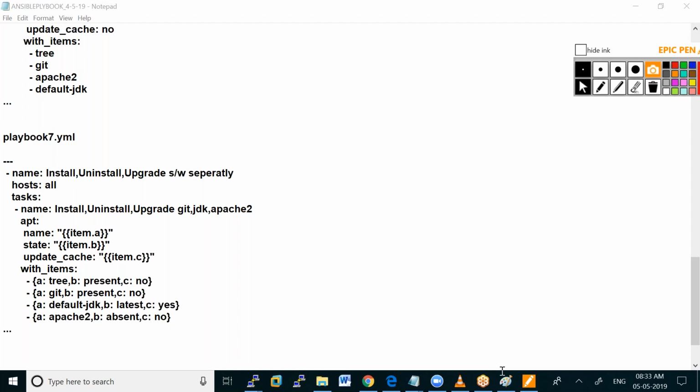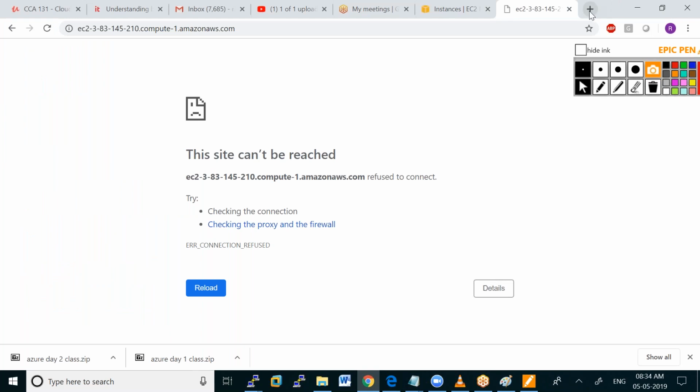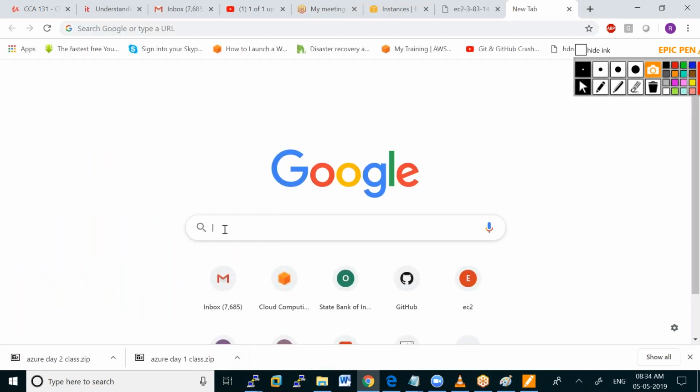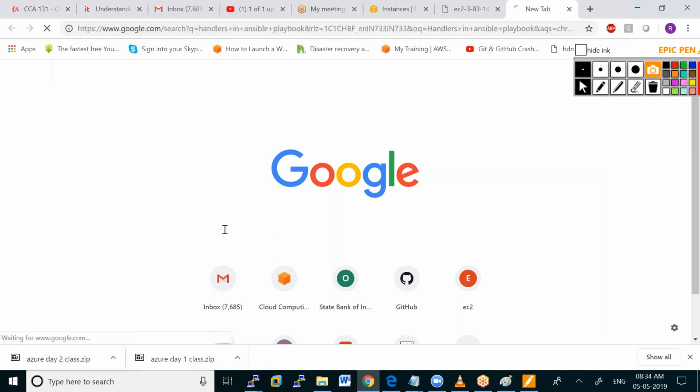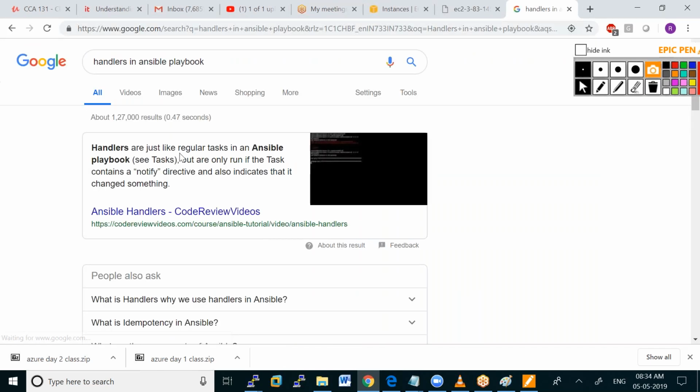Next, we are going to discuss an important concept called handlers. Okay, so what is a handler? Handlers in Ansible. Handlers are just like regular tasks in an Ansible playbook, but are only run if the task contains a notify directive and also indicates that it has changed something.